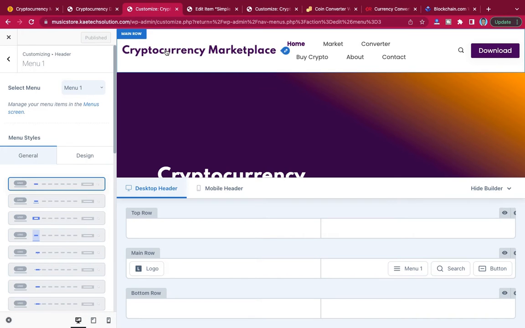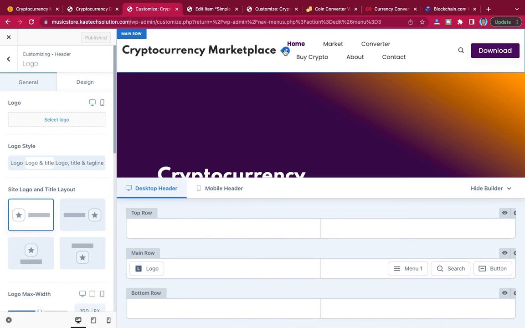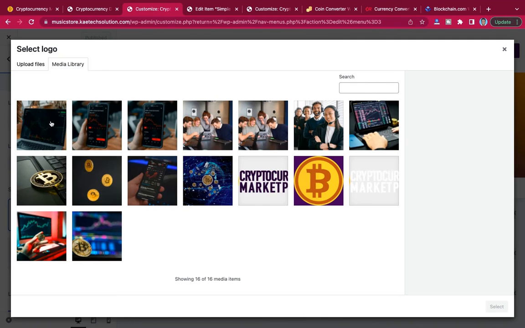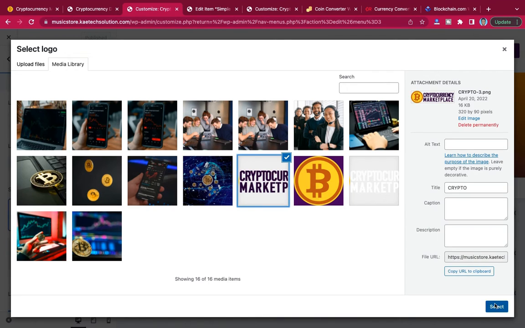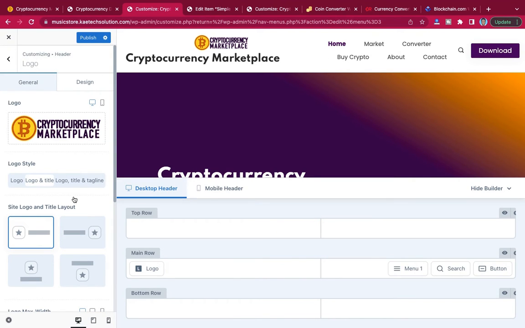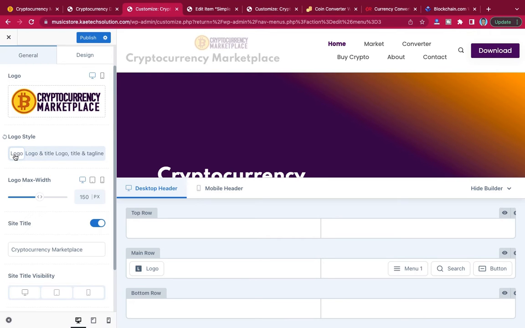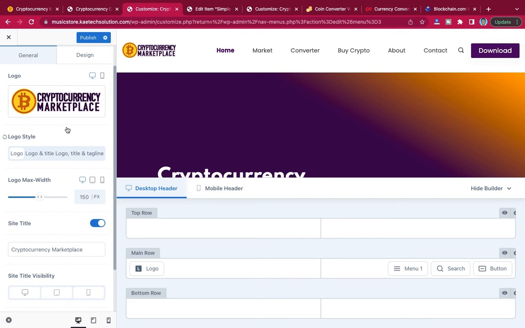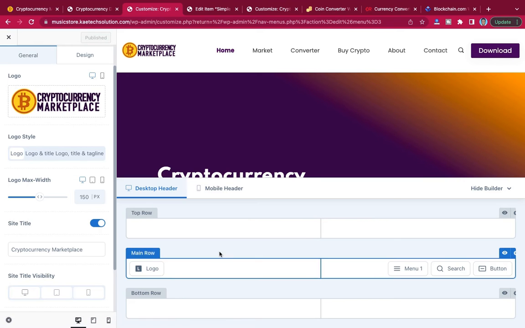Now we look over here and click on the logo, because we want to design the logo. This is how the logo is. Now we want to set the logo over here. So let's set our logo. Now this is our logo. Set your logo, click it, put it over there. So our logo is set. Now how do you want the logo? We want only the logo. We don't want logo and tagline or whatever it is. So we want only the logo. Let's publish it. Now let's go back to the header again.